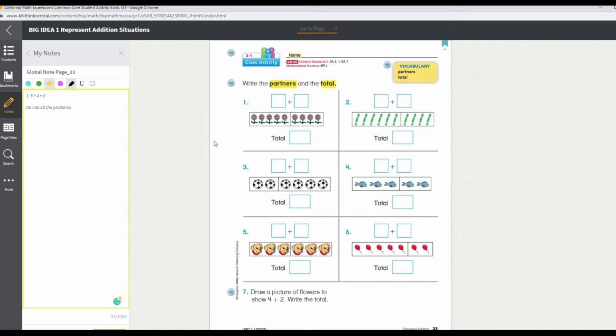Notice that when they're in their student activity book, they also have these sound bites. So they can push the sound and it will read to them this direction, or down here, it will read the story problem to them and the direction.